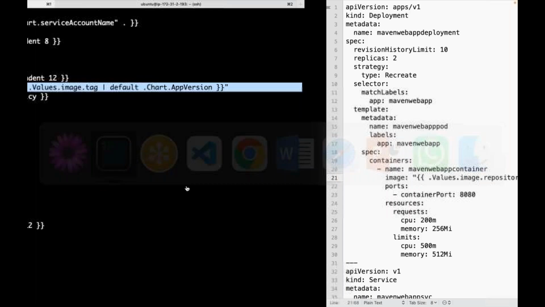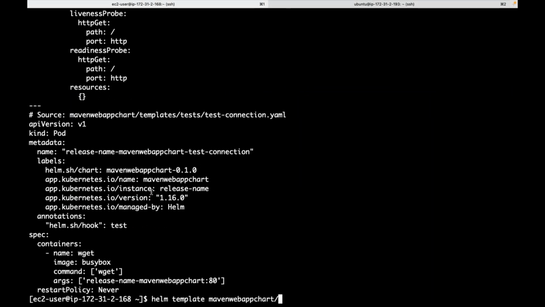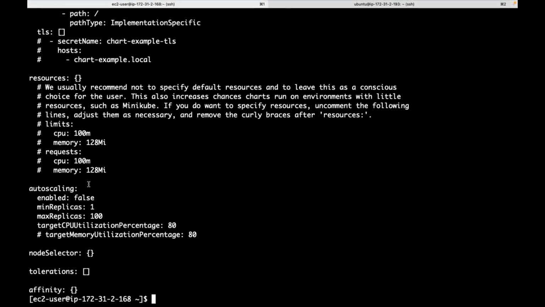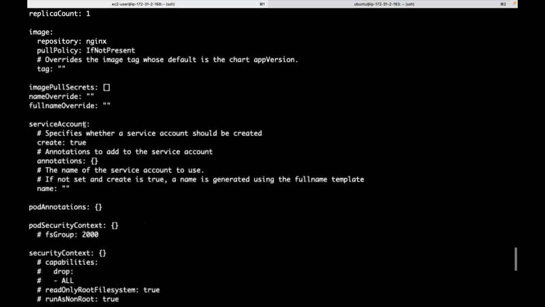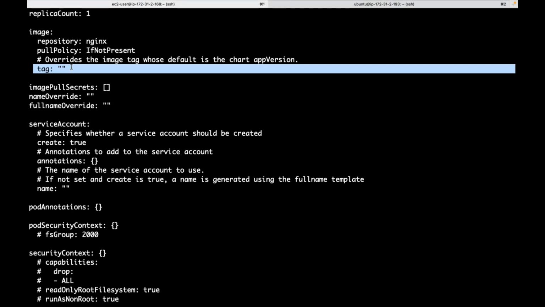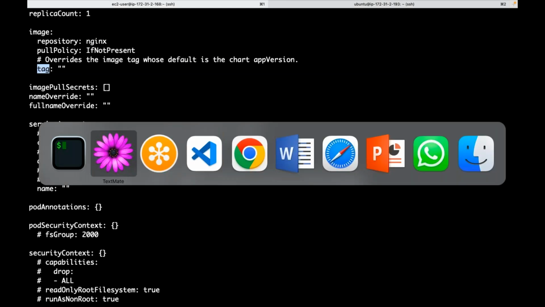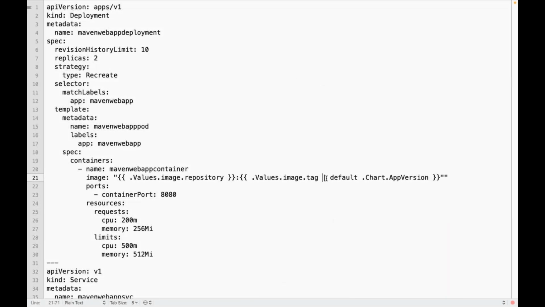Now in the values file, if you see, do I have any value under that image tag? Values.image.tag? Nothing is there. That's why, what do you mean by this symbol? We call it a pipeline, I mean to say pipes. So this one is empty.